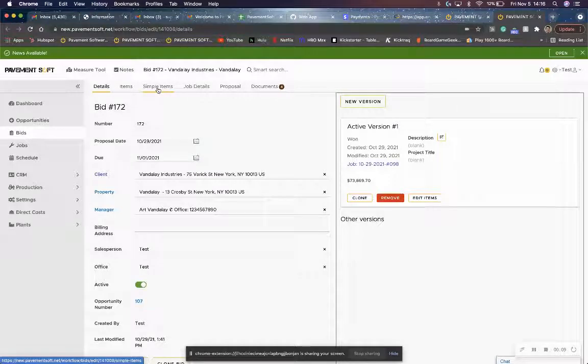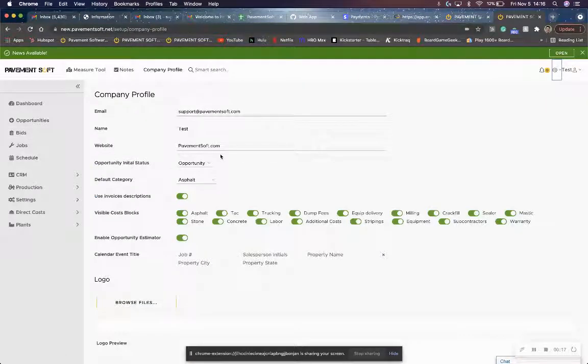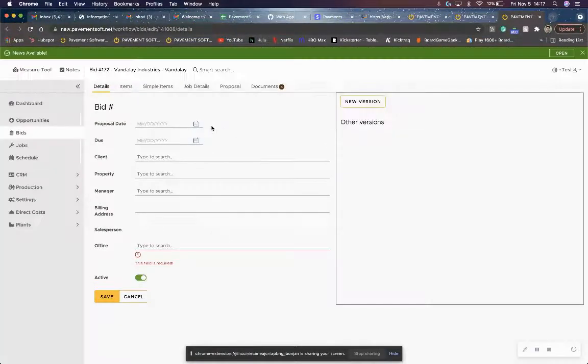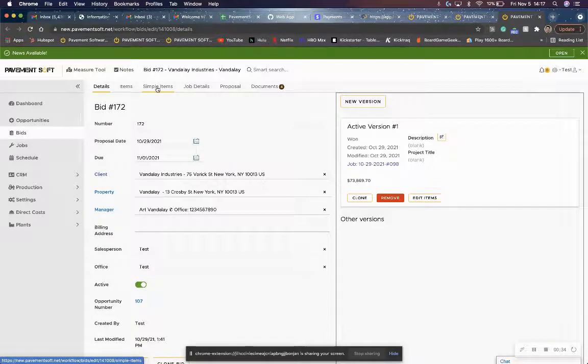So first thing we need to do before we can create a simple item is, if you have not done so already, go over to our company profile, if you are an executive, and set your default category. So for us, we have our asphalt as our default category. Once we've done that, we can go back to our bid now, and then we can start using simple items.